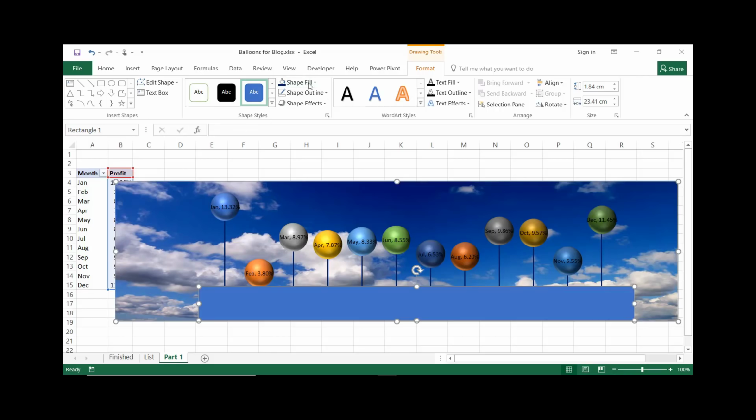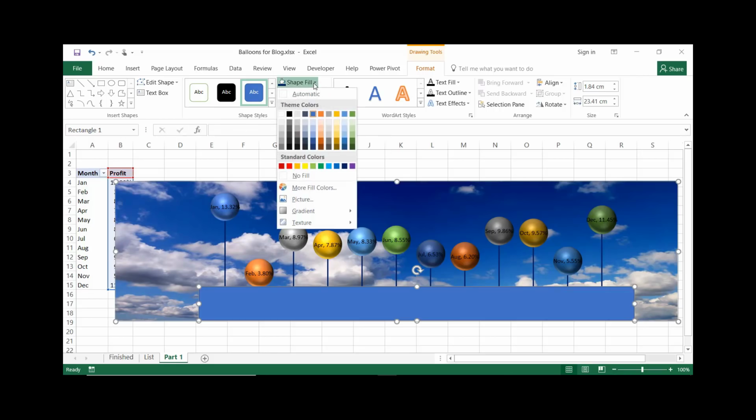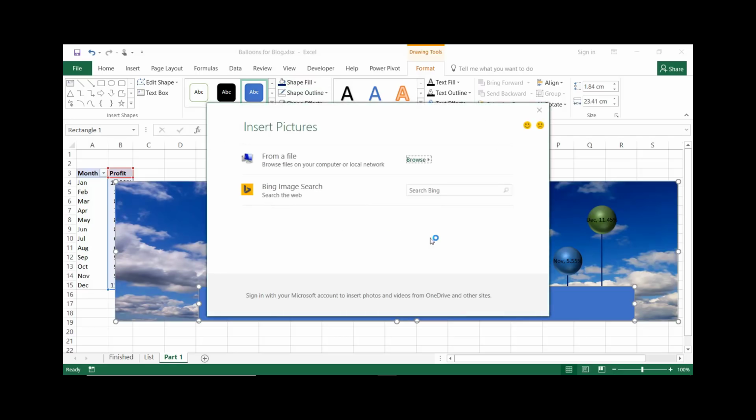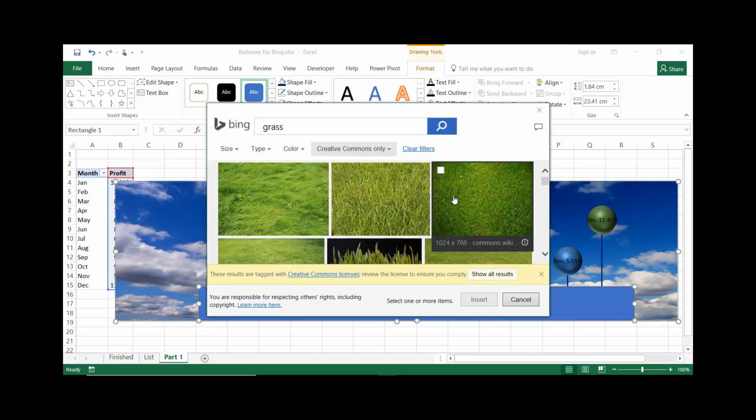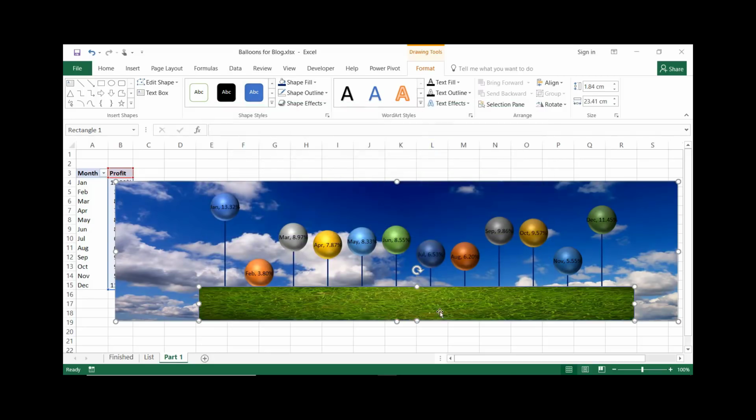And now I would like to change the fill color. I'll click on the down arrow for shape fill. I'll go and get a picture from the internet. So I'll search for grass this time. I can select any one of these. It doesn't really make a difference. I'm selecting this one. Let's apply an effect and change it.